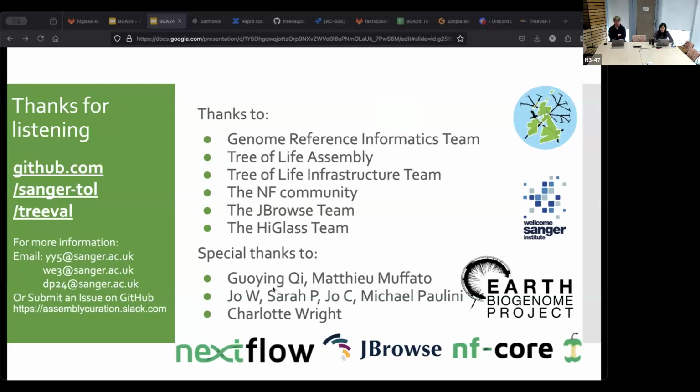That is what I want to say about the other utilities we have in the Tree of Life project. I would like to quickly wrap up with the acknowledgements. Thanks to the Genome Reference Informatics team, GRIT for short. They provide a manual curation guideline. And our team is Tree of Life assembly, and also the Tree of Life infrastructure team. They help us build up the Nextflow infrastructure and HiGlass server, JBrowse server, etc.